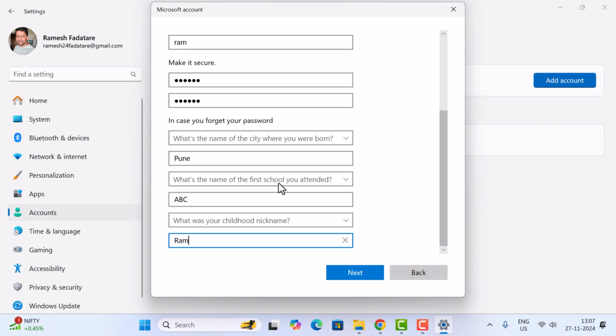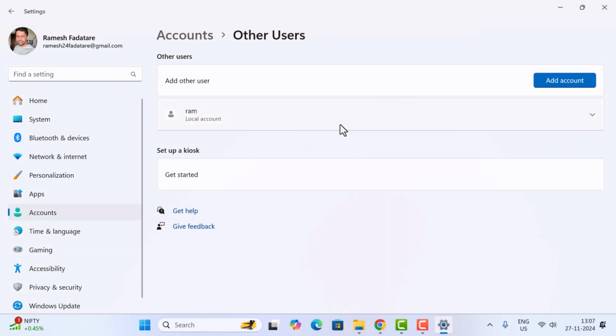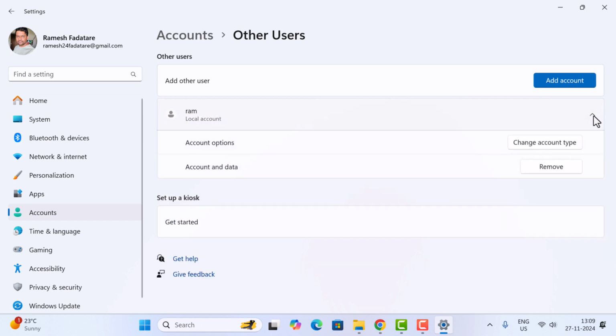Once you fill up all these details, go ahead and click on next over here, and notice here the Ram user account is successfully created. If you want to delete this Ram user account, just expand this and click on this remove.